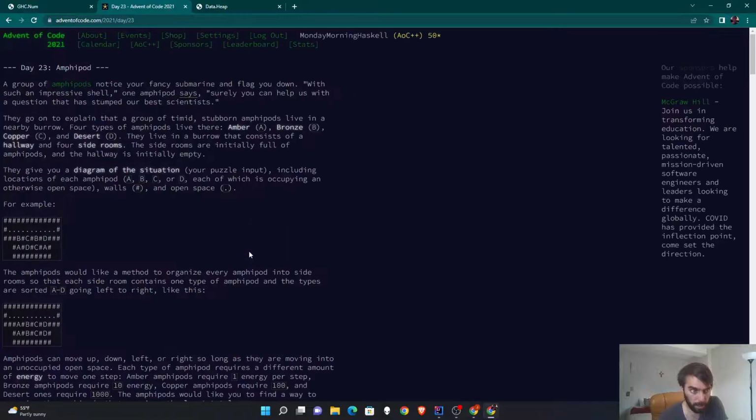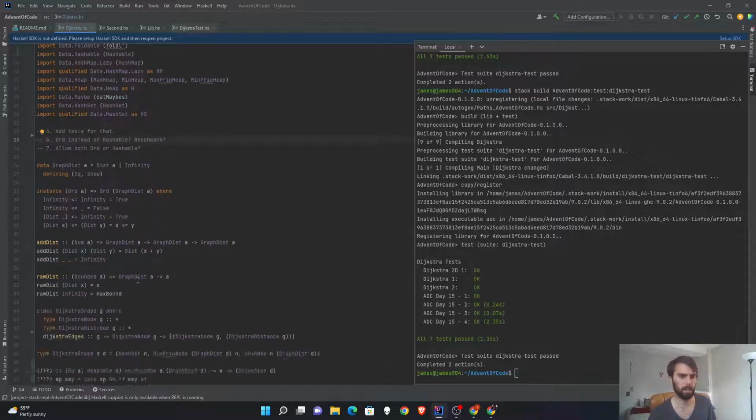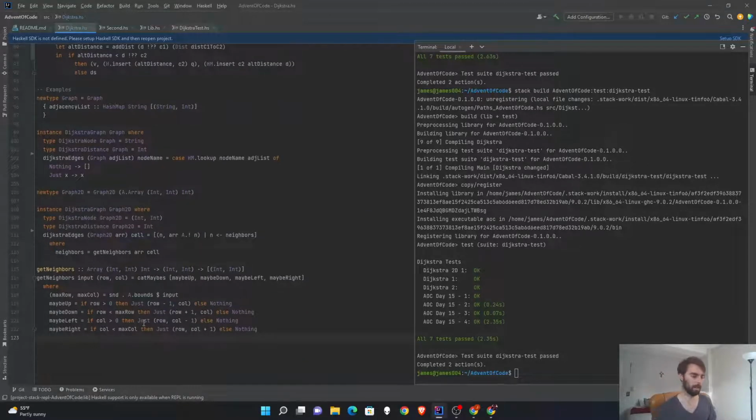We have to think about how we should be able to define this just by saying, okay, what is our type? What's the amphipod type, maze type, I don't know. And then we need to define, okay, what's our distance? What is our node? And then what we need to do is define, okay, what are the edges?